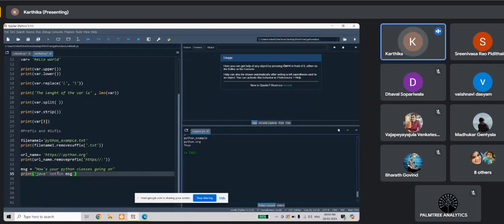These both keywords, in and not in, are used to check whether a statement is present in that message or not. So is that clear? Yes.